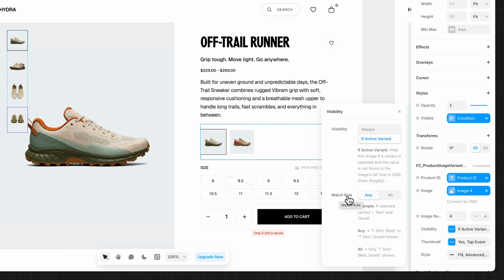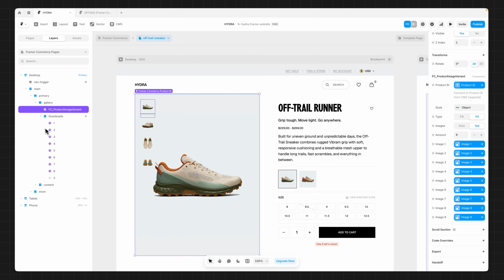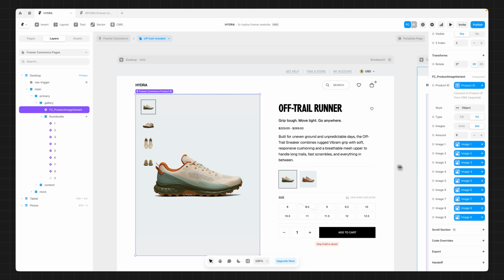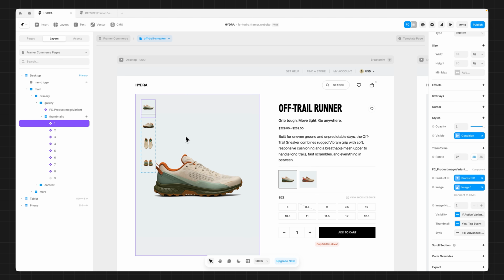And then we have a match rule. So by doing any, it actually means that technically if that alt text has the word green or the number 8, it would be visible when you have that selected. Or if you do all, it would actually require both the size and the model to exist for it to show up. And then with this latest update, we have our product image variant that is dynamically showing the active image, as well as these thumbnails I just showed you.